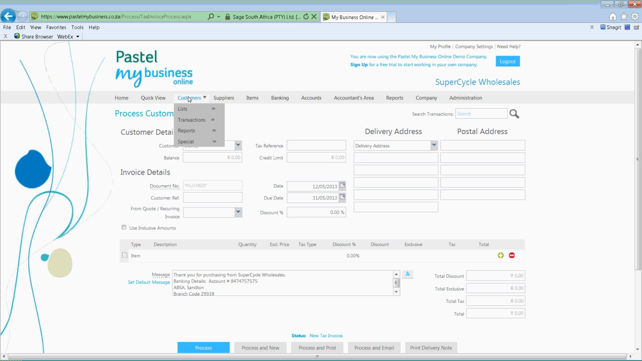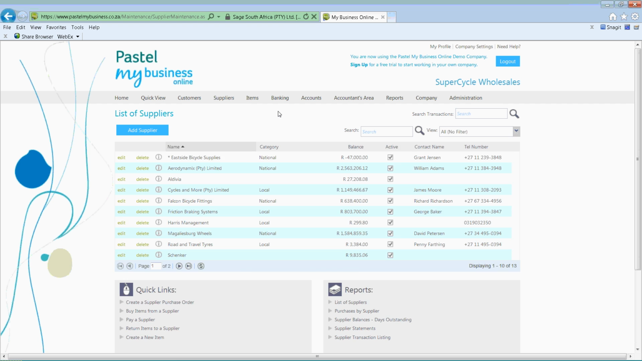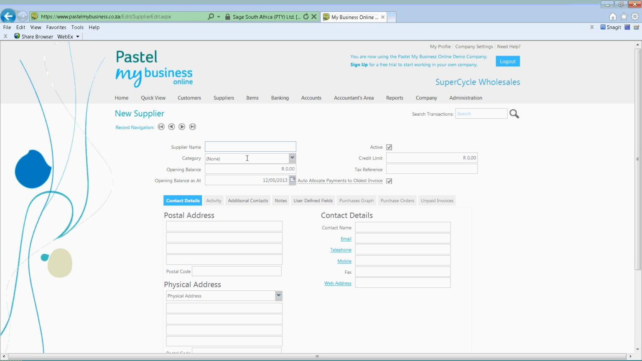Okay, so we've had a look now at the customer. Next thing we're going to do is have a look at the supplier. So the supplier is very much similar to your customer. I'm not going to go into too much detail on that, but on your supplier side, you'll look at your list. From there you can set up your supplier, and all you'll do is simply say add supplier and start putting in that information.